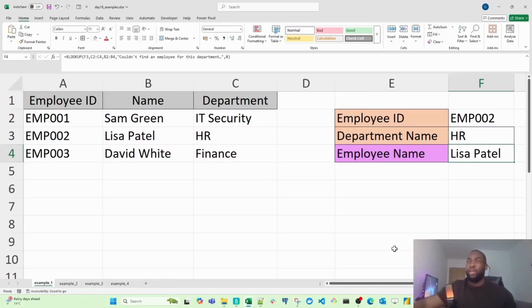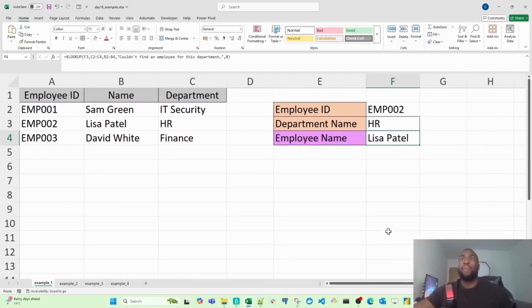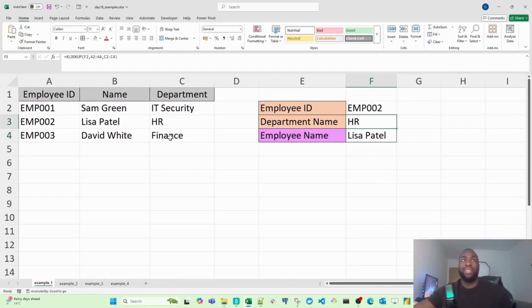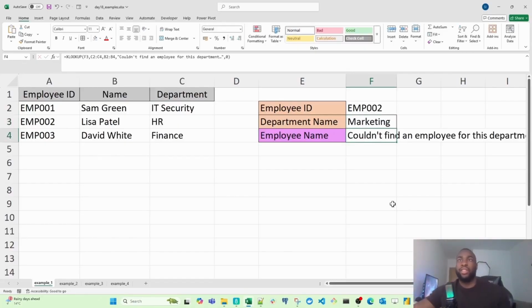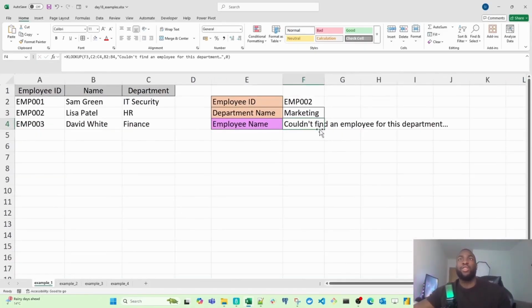So let me just zoom out a little bit. What happens if we enter a department that's not in this list? Because remember, this employee name is only returned because it's looking at the department name. So if I was to type in, let's say, marketing, there we go. It's returning our error message: couldn't find an employee for this department.